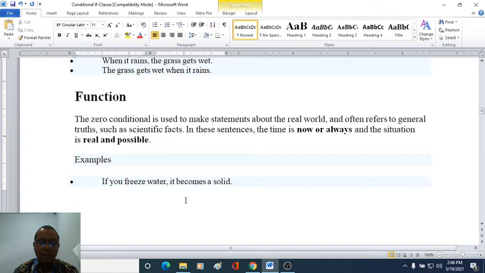Now the zero conditional is also often used to give instructions using the imperative in the main clause. Example, if Bill phones, tell him to meet me at the cinema. If you are not sure what to do, ask Pete. If you want to come, call me before 5 o'clock. Meet me here if we get separated. Okay, so this is tentang zero conditional.